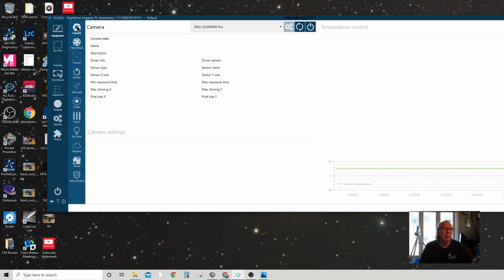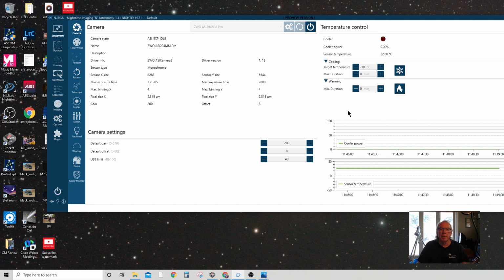Okay, I'm going to go to my camera. I'm going to scan. As you can see, it recognizes it. And I can power it up. So right now I'm powering my ASI294MM Monochrome Pro camera through port number 1 on the Pegasus Astro Pocket Powerbox Advance.